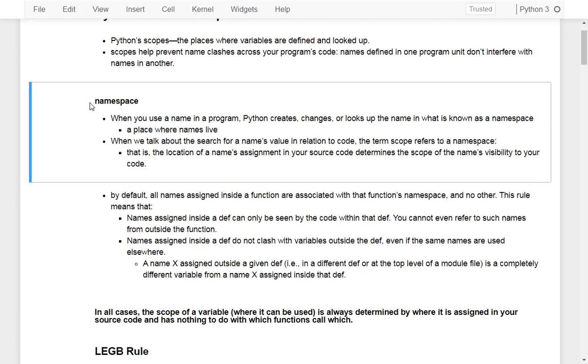Now we look into namespace. When you use a name in a program, Python creates, changes or looks up the name in what is known as a namespace, or the place where the name lives. When we talk about searching for a name's value in relation to code, the term scope refers to a namespace. That is, the location of a name's assignment in your source code determines the scope of the name's visibility to your code.